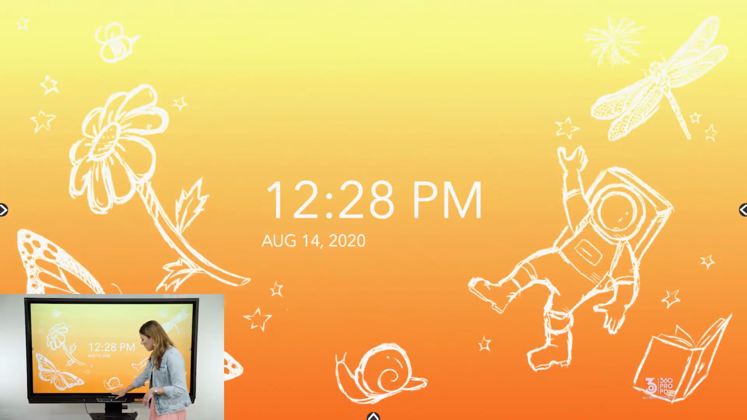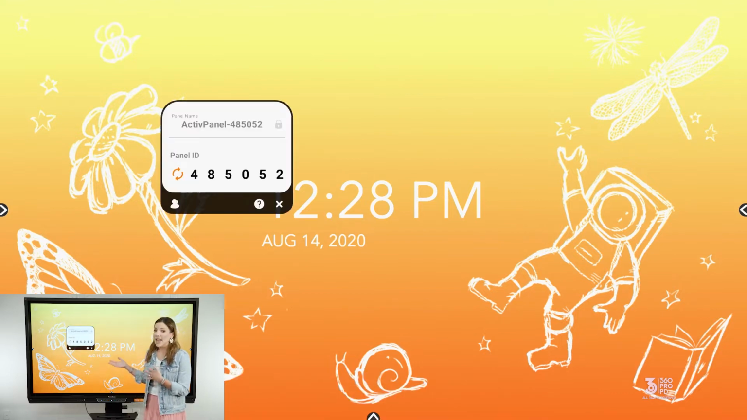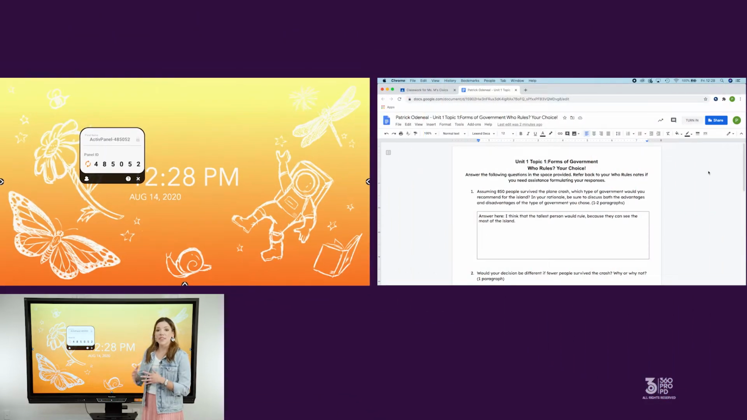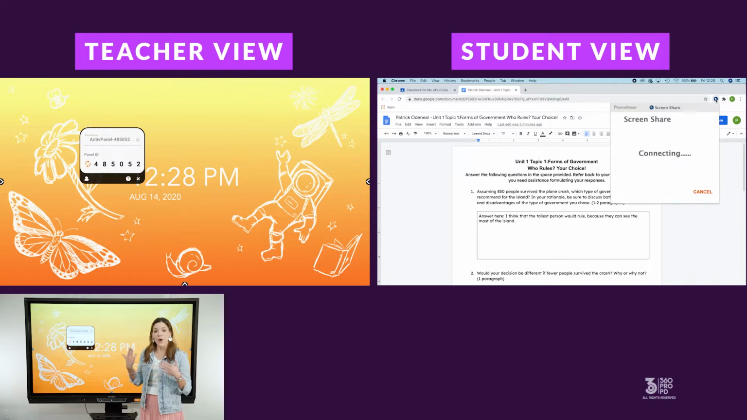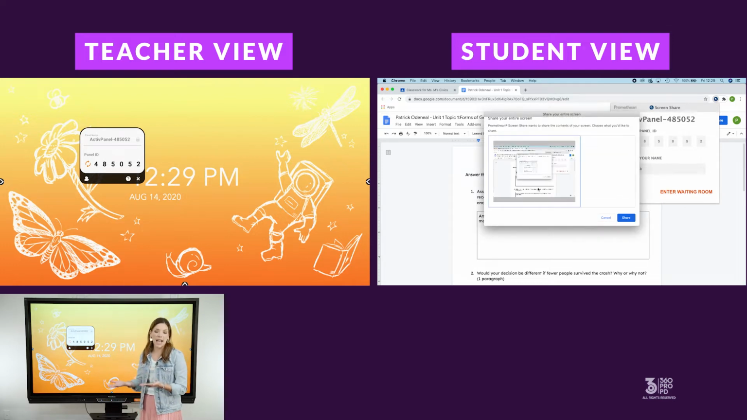So how does that work? As the teacher, I'm going to open up the Screen Share app. And remember, because they're seeing everything that I'm doing on my screen, because I've shared it through the Google Meet, they can see this come up as well. They are going to use that code on their device to present to the panel. Now, there's different ways that they may be going about that depending on their device, and I'll show you how to learn what you need to have them do.